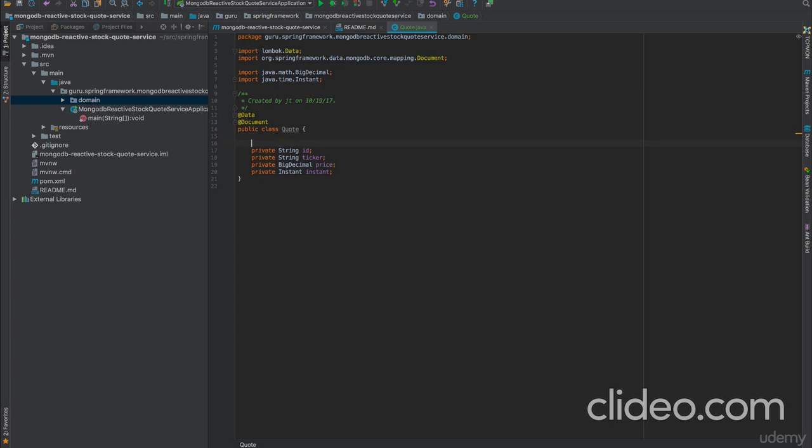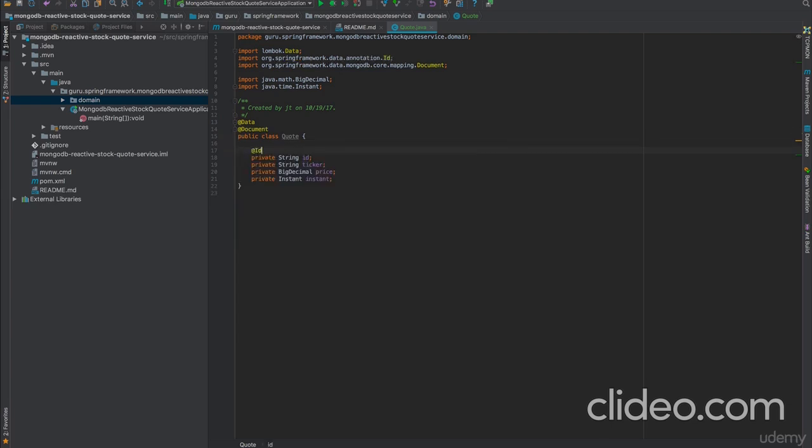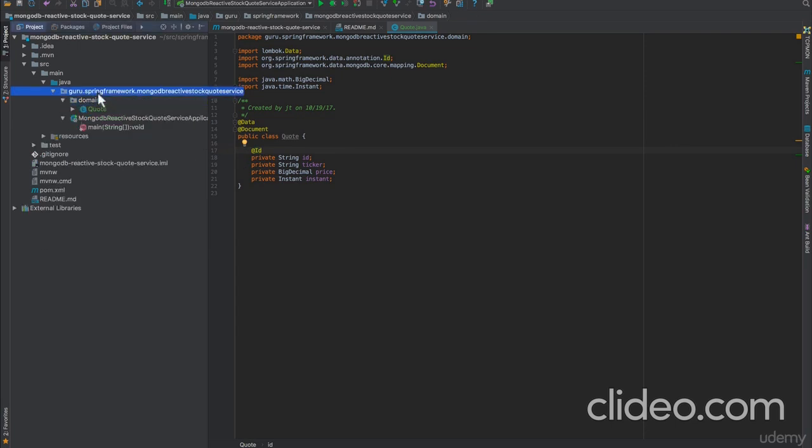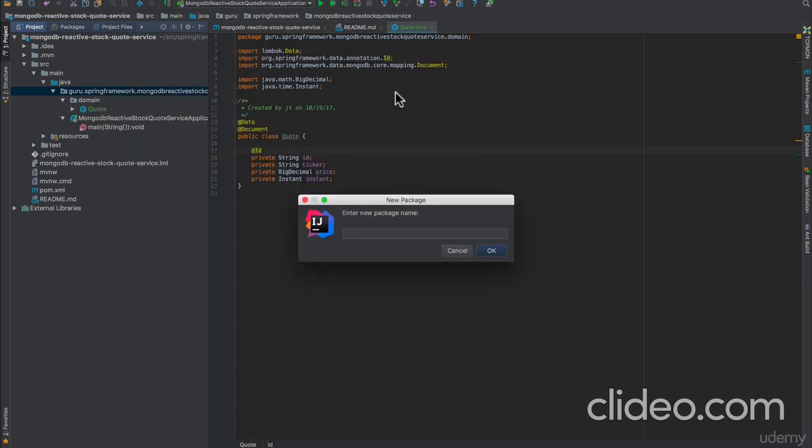And then come in here and we will add this as an ID property. So that configures our quote class. So this is now basically a MongoDB document that can be managed by Spring Data MongoDB. You can see how this has been created in here. Now let's go ahead and create a new package for repositories.